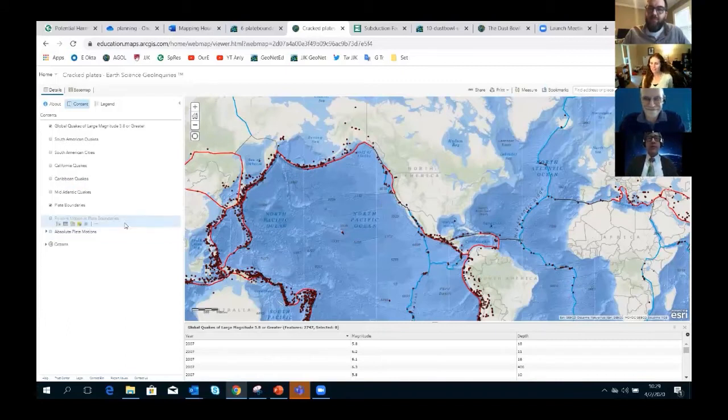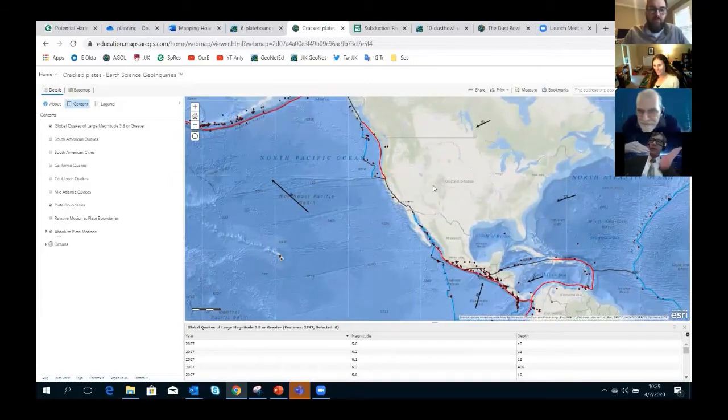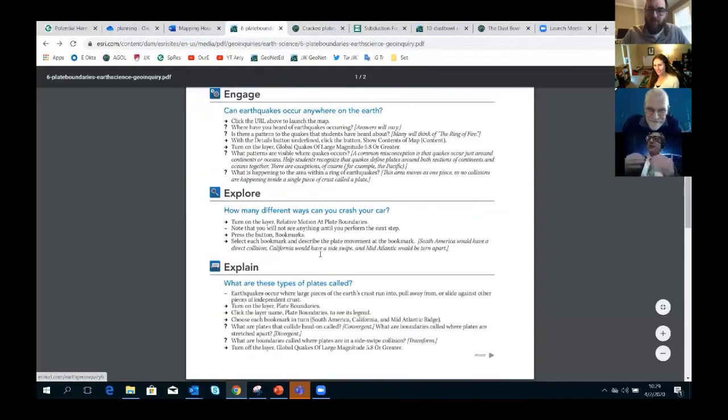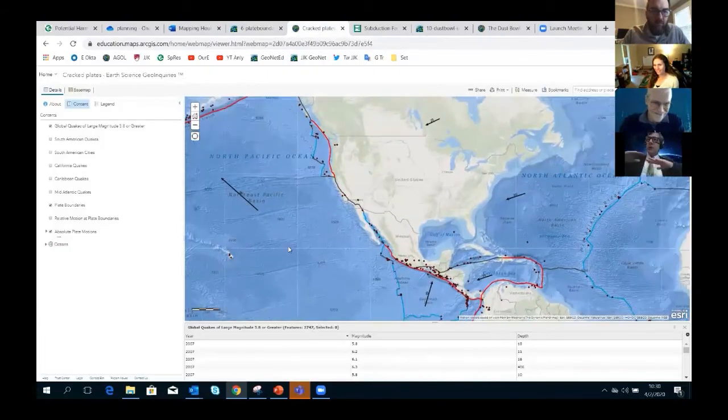So for example, you've got these absolute plate motions, which are the number of millimeters per year. So again, a little bit of a math integration. If you've got this plate moving this way and this plate moving this way, the question in the GeoInquiry, which is over here, is how many different ways can you crash your car? Like this, or like an oblique angle. And so getting the students to think about, when there's an earthquake, it's oftentimes, not exclusively, but many times where these plate boundaries are rubbing up against each other in some way. And that is what causes fracturing of subsurface material, and we know it as an earthquake.